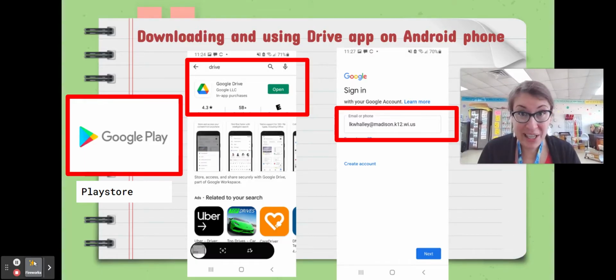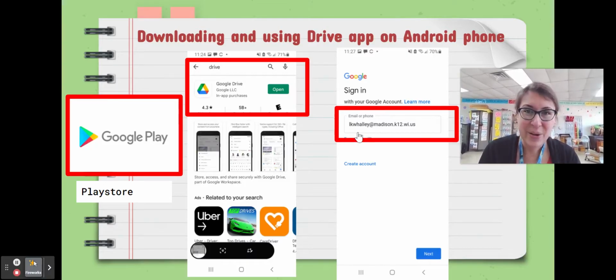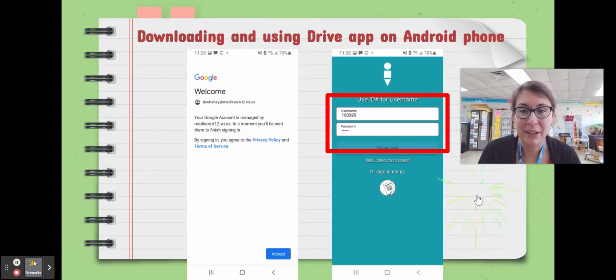If you don't have a Gmail address, that's okay. Your child does. And in fact, this is my child's Gmail address. So it's the first letter, middle initial, last name at madison.k12.wi.us. So you can enter that to sign into Gmail.